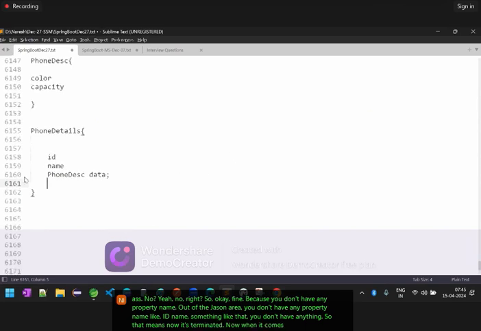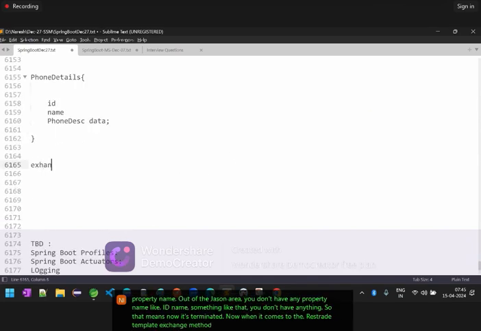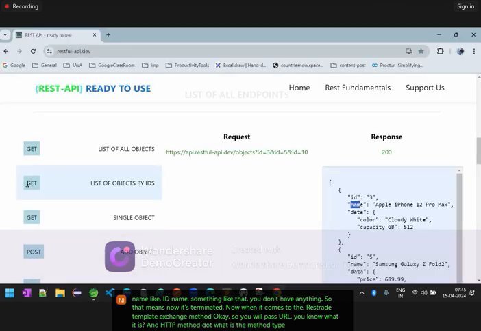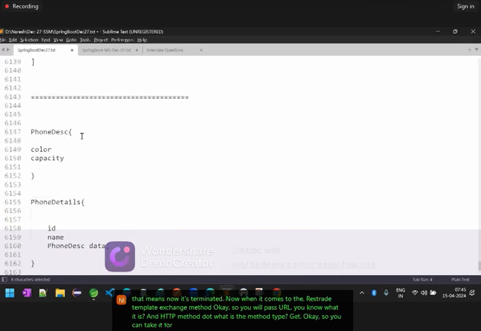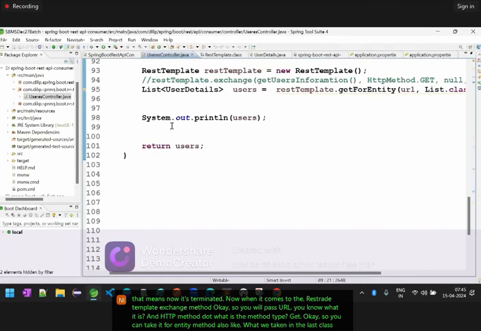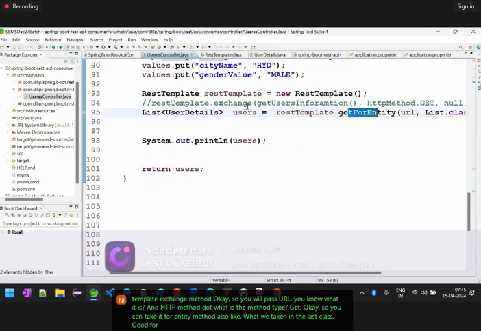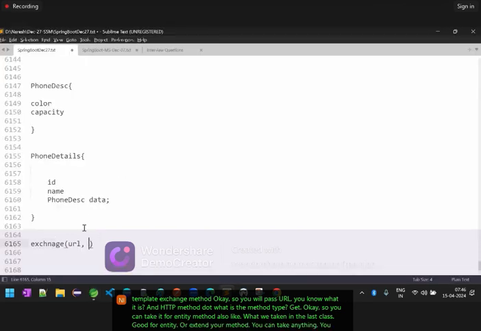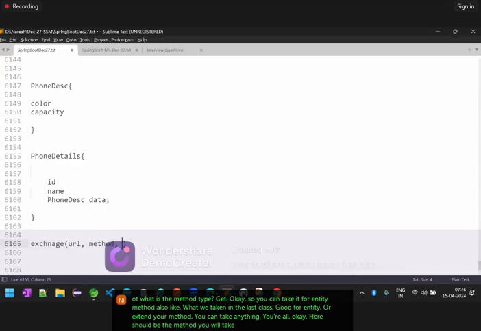Now when it comes to the RestTemplate exchange method, you will pass URL, you know what it is, and HTTP method dot, what is the method type? Get. So you can take getForEntity method also, like what we took in the last class. getForEntity or exchange method, you can take anything. URL, HTTP method. Third parameter is HTTP entity. Do we have any HTTP entity? No, right? So then null.